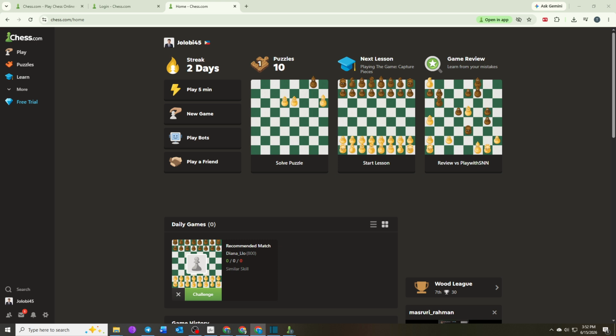However, there is one method that effectively allows you to start over with a fresh rating. The process involves closing your current chess.com account and creating a completely new account afterward. Since a new account begins with a new rating profile, it functions as a fresh start on the platform.